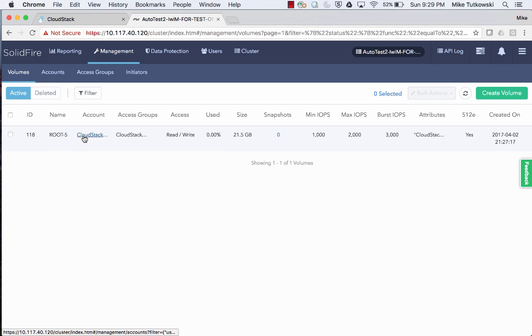We have automatically placed this SolidFire volume in a SolidFire account that maps to a CloudStack account, the one that owns that virtual machine. Under access groups, we can see we have what's known in SolidFire terminology as a volume access group or an access group. This is somewhat similar to access control list concepts.